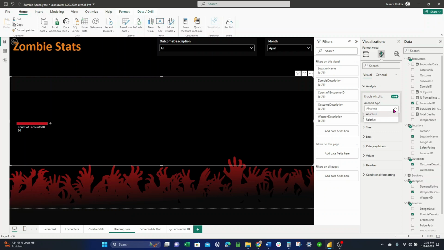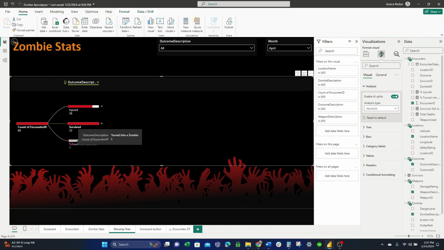Okay, what does that mean? Well, if you choose absolute and say select high value, then the AI splits will find the absolute highest value. So for our example, in April, the AI split in absolute mode is showing us outcome as the first column because it sees that outcome has the highest absolute values as they pertain to our analyzed metric, specifically 33 to 60. But when we shift to relative, it is now showing location as the first column because the suburban wasteland has a higher relative percentage.